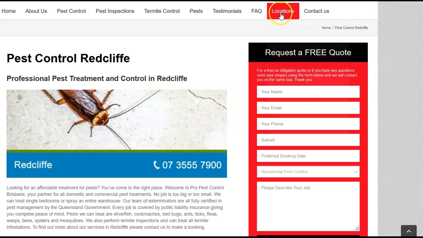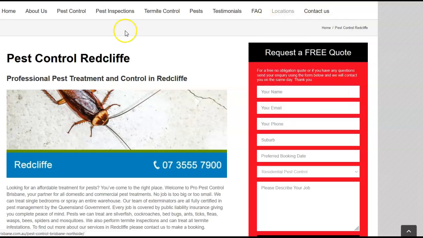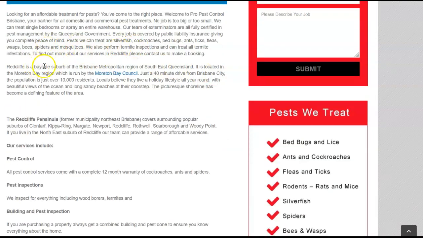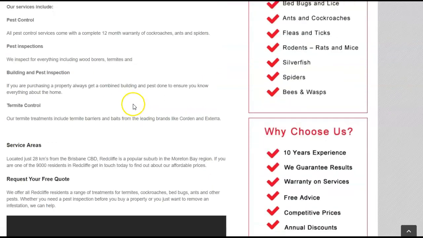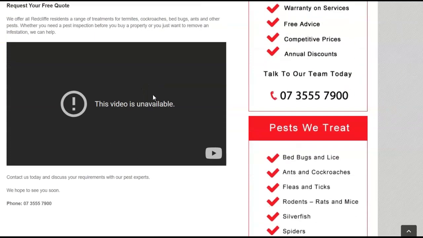This is the pest control company near me in Brisbane. I've just jumped onto one of their location pages, and they've named it Pest Control Redcliffe, which is great. It is a keyword and a location, and that is their main heading here. Where they drop the ball a little bit is they don't mention a lot more about the area. They have a little bit about Redcliffe, and a link to the local council area, but they don't have any sort of map or surrounding pages.